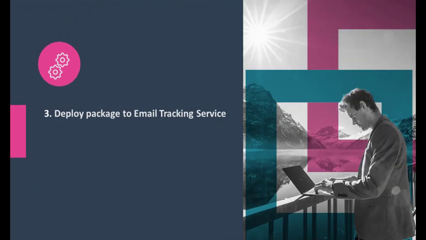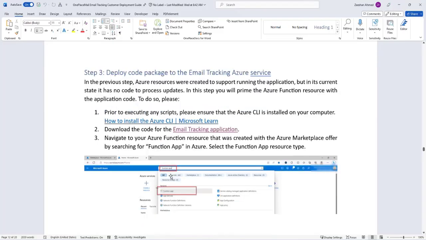Step 3, deploying the code package to the email tracking service. So far, we have created Azure resources to support running the application. Now we need to add some application code to process updates. First, please ensure that Azure CLI is installed on your computer. This should have been completed as part of Step 1 already. However, if it has not been installed, please install. Now, from the supporting documentation on the website, download the email tracking application to your computer.